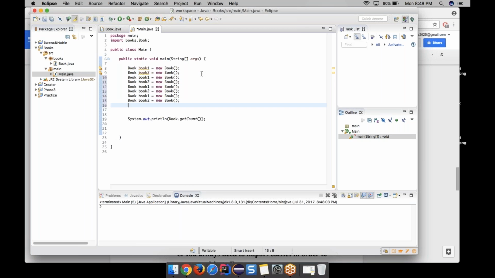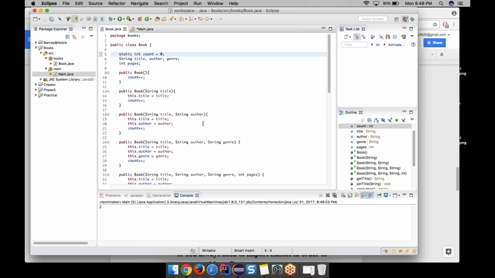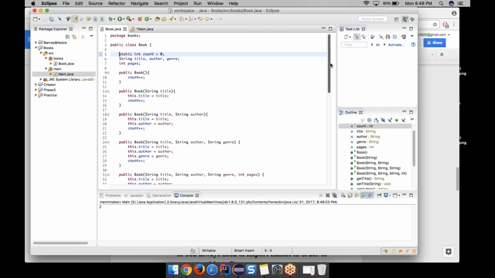Let's create 4, right? And let's just say 3, 4. So I created these book objects, right? And now I want to get the count. I want to see how many book objects I created. So I use this method, public static int count, right? It returns count. Count is a static variable and it keeps track, right?